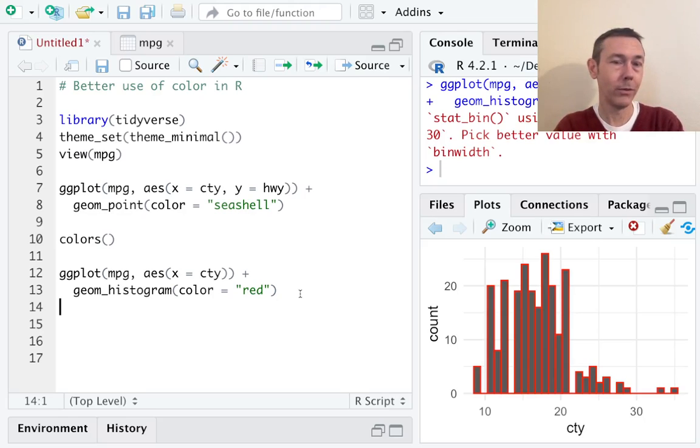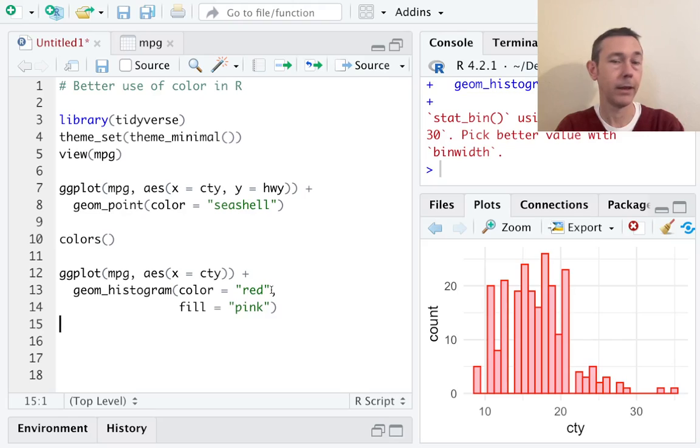Okay, so this might be a little unexpected the first time you try to add color to a histogram. It didn't change the inside of the bars. It only changed the boundary color. So when you specify color, that is R's designed behavior. That is how it is supposed to work. If you actually want to change the inside color, that's the fill argument. So let's make the inside of these bars pink. So you can specify either one or both of those.